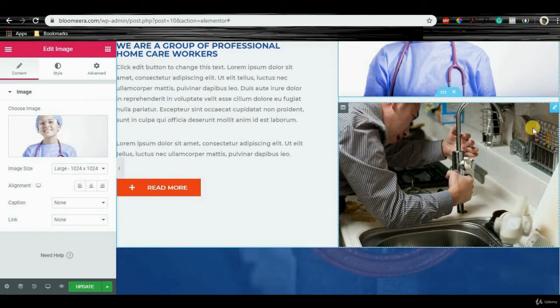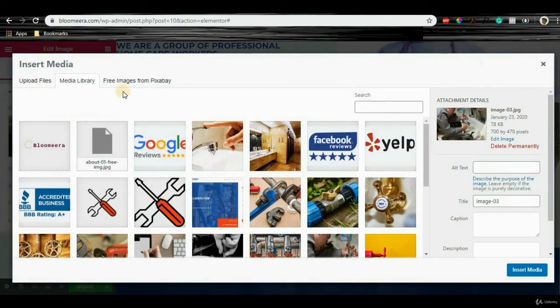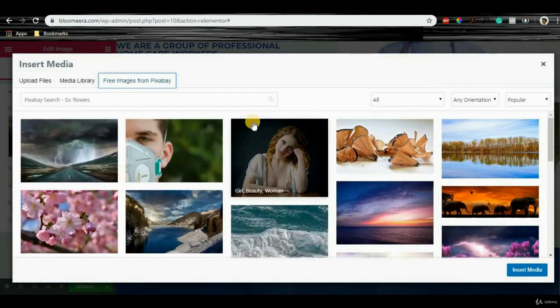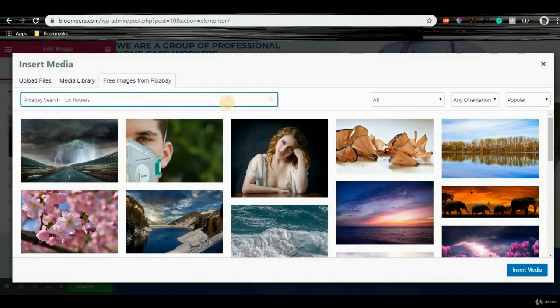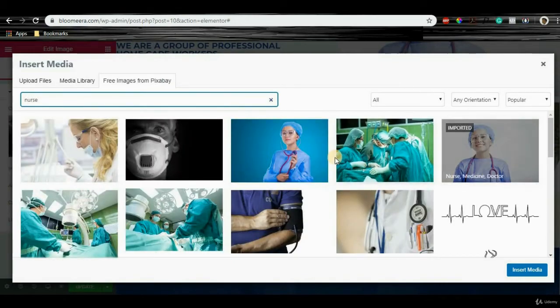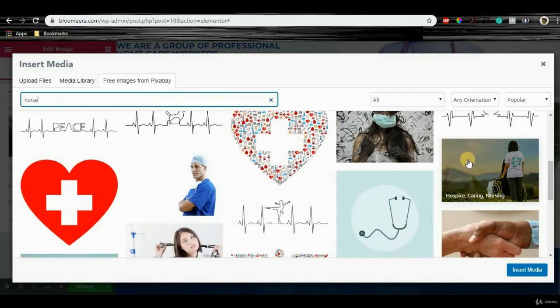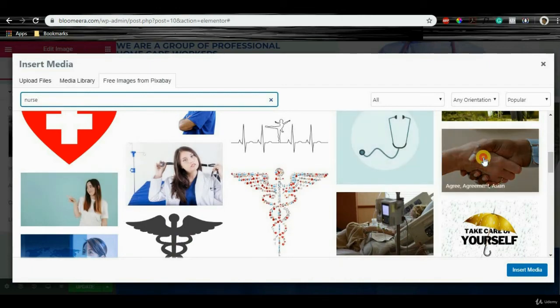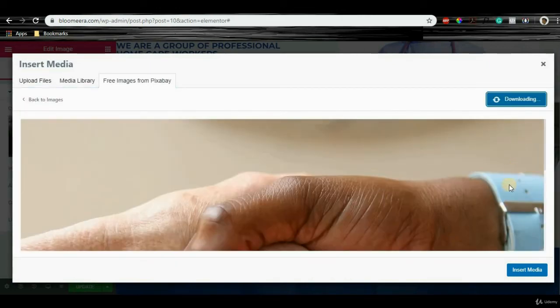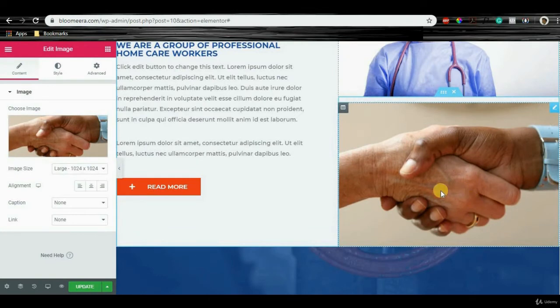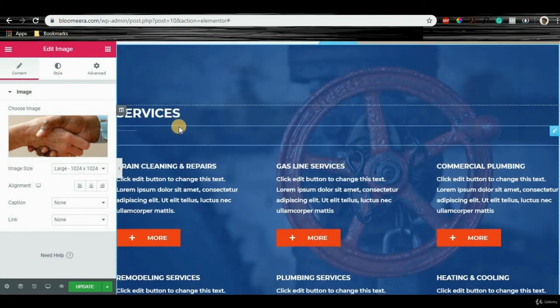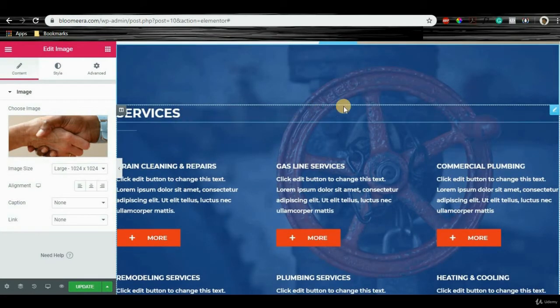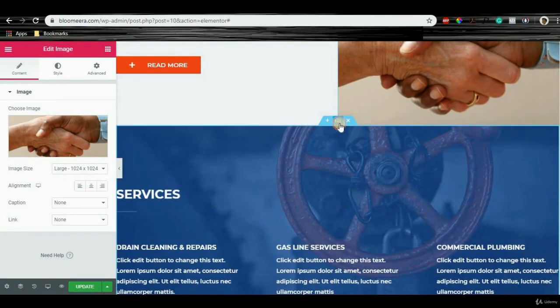The same thing with this guy. Click on this pencil icon right here. You choose a free image from Pixabay. I don't know, you choose probably nurse again, and let's see. Yeah, you can just pick this one right here. Save and insert. It's more of a home care thing. So you can just pick it right here. So now services. To change the background image in this one, you just click on here.